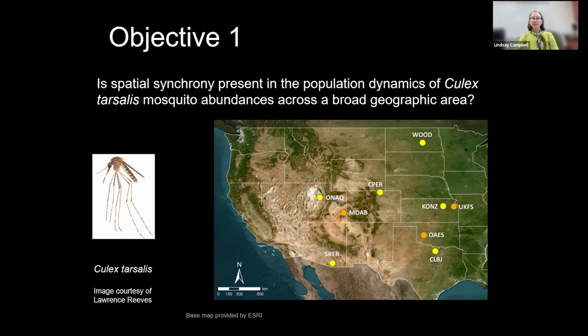However, it has a pretty broad distribution, so we decided to go ahead and go with this species just as this first kind of look.